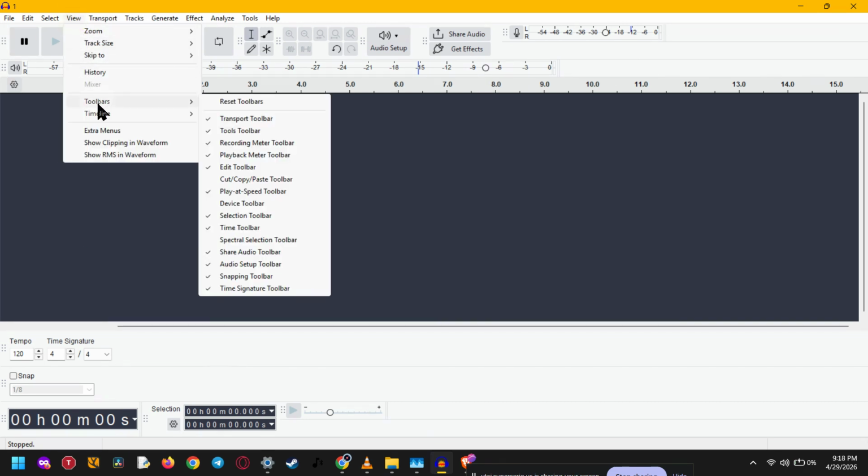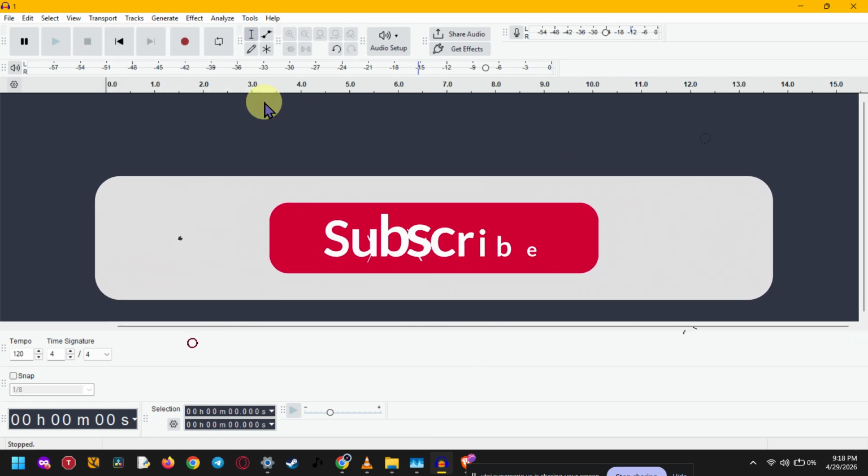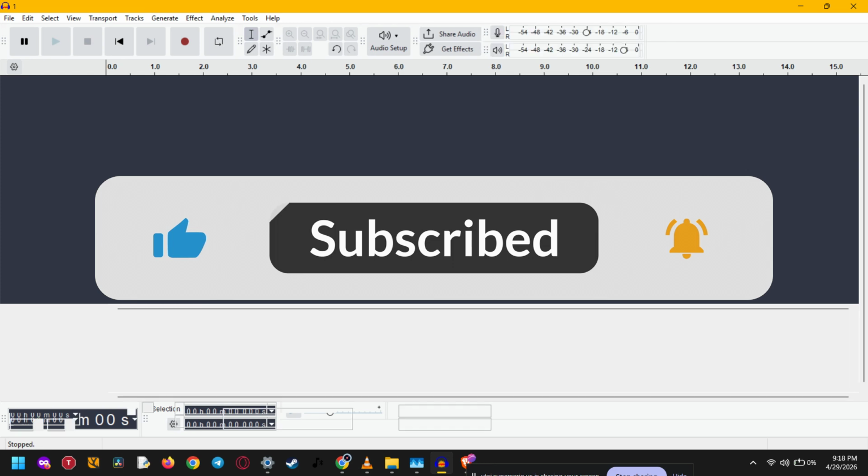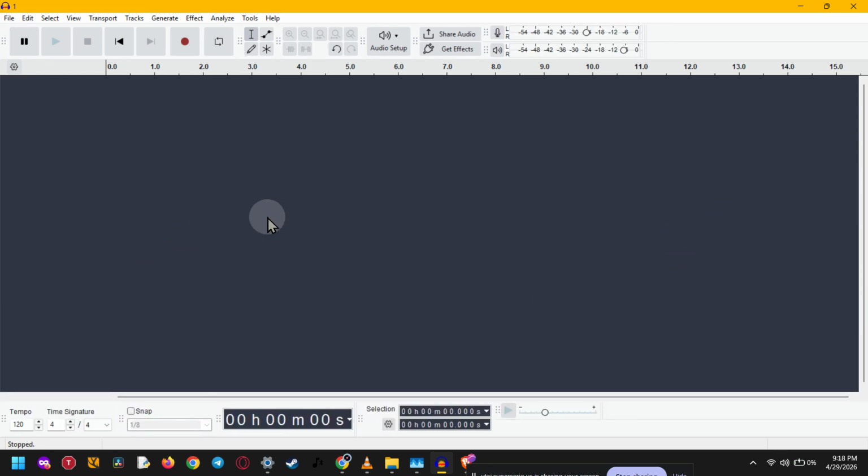Audacity is one of the best free tools for audio editing, and once you understand the basics, you can start cleaning up recordings, removing mistakes, and making your audio sound much more professional.